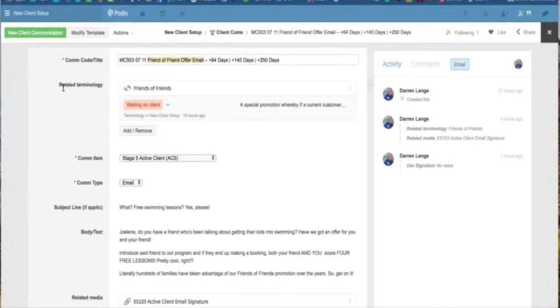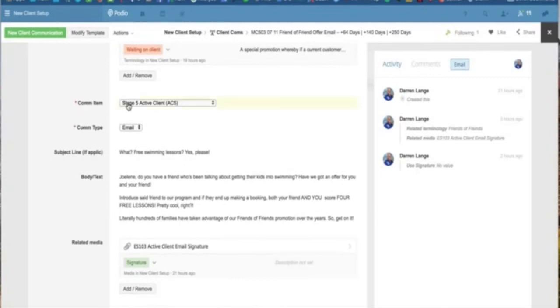And below that we've got our related terminology field. This is an area where we're controlling the wording of promotions and standard terminology that we use within our program that might differ from yours. We want to make sure that we link or align those terminologies up, and that we're getting your terminology into your communication to your customers so that they know exactly what you're talking about. We will look a little bit further at that in another help video. Our COM item, we know this is part of our stage 5, our active client email campaign.